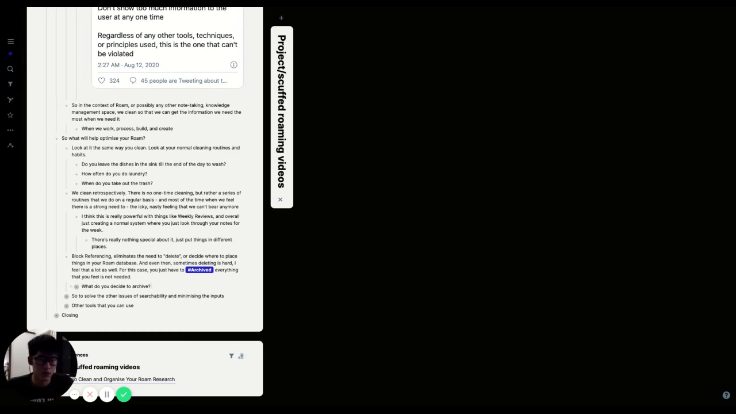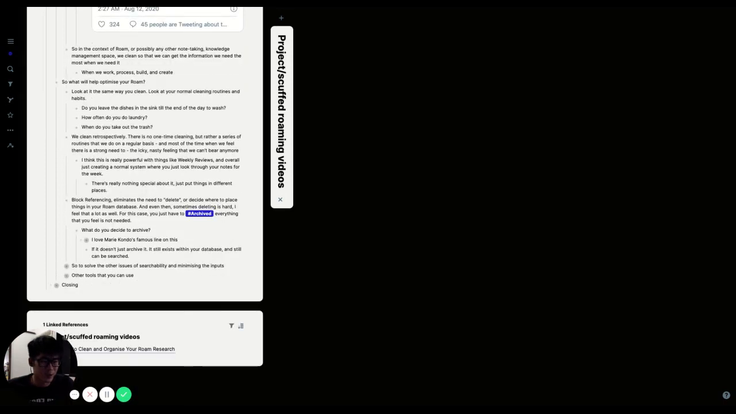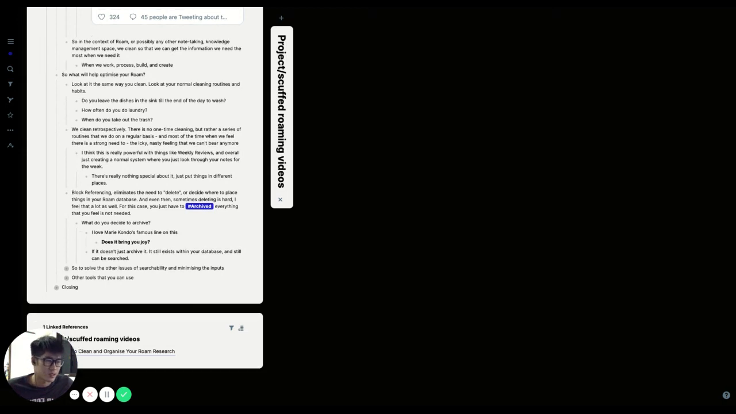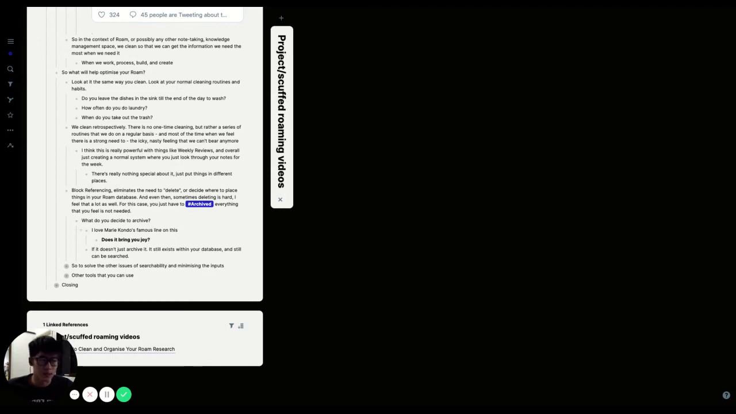A good filter for what you decide to archive that I really like is Marie Kondo's famous line: does it bring you joy? If this block doesn't bring you joy, then don't bother with cleaning it. Just archive it. It still exists within your database and it still can be searched, so you don't really have to worry. Either way, when you go back into the past, you probably will just glance through your notes. You don't even do any deep cleaning of your notes, and that's fine. Just chill.